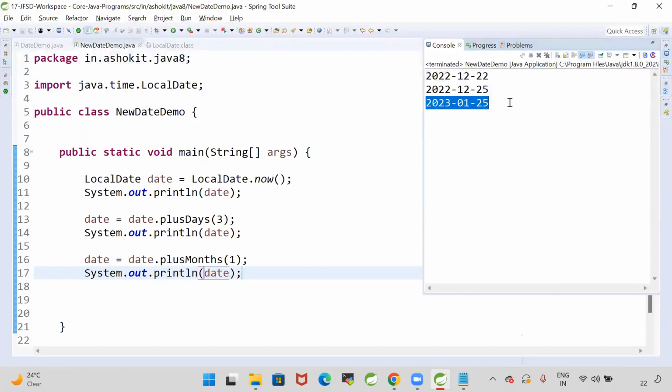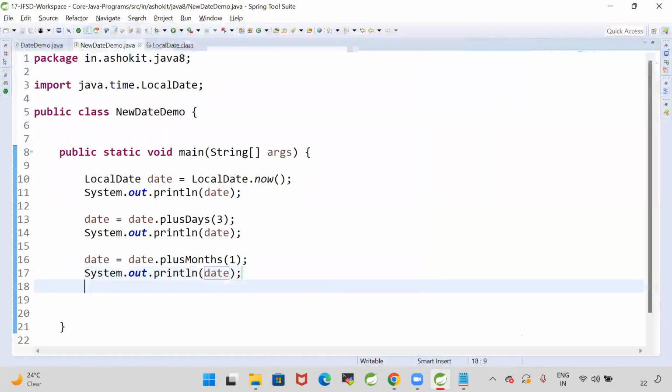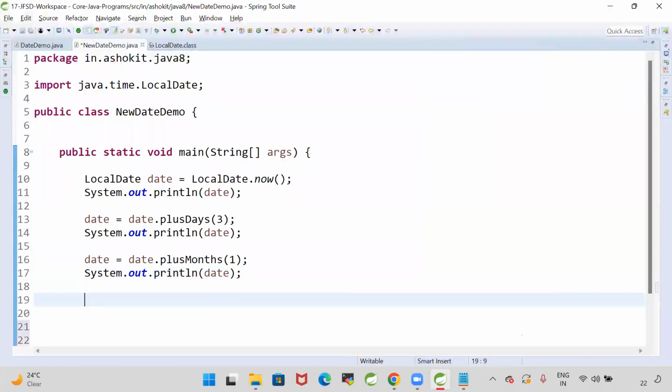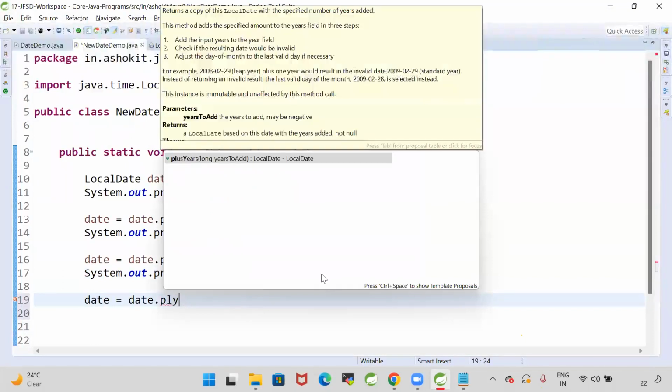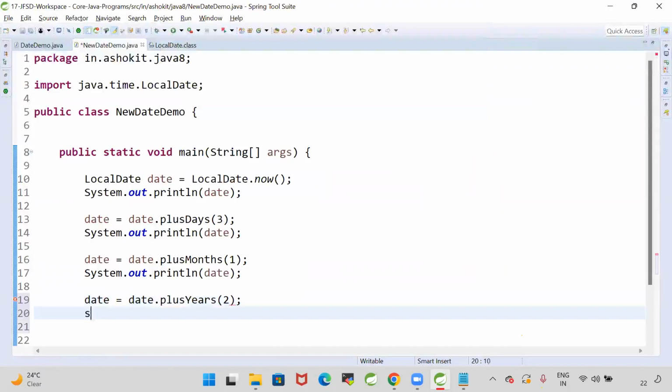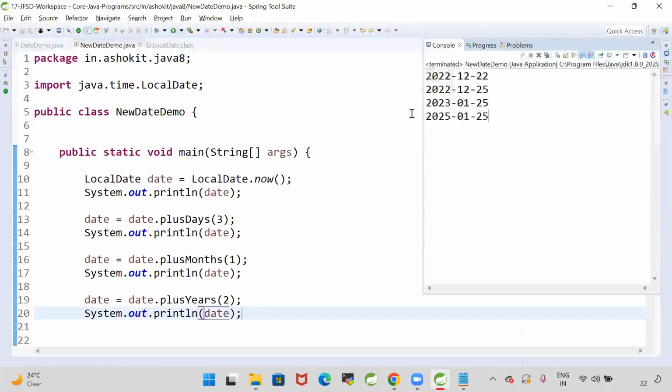So whatever the date I am getting, I'm able to add the days, I'm able to add the months, and I can add the years also. Date is equal to date dot plus years. How many years do I want to add? 2 years I want to add. System.out.println of date. Now see the output. 2025. 2 years I have added.